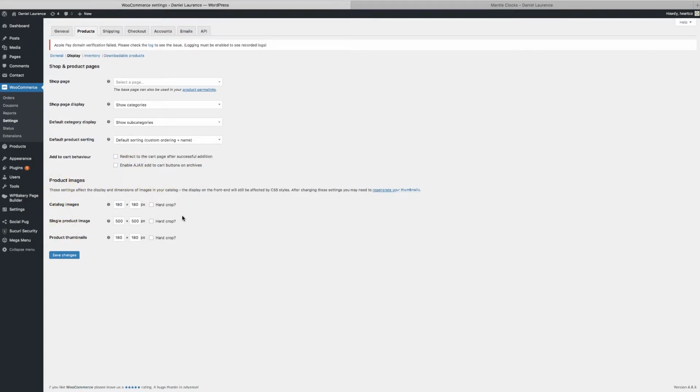Product images. This is very important if you're uploading images that are perhaps unusual sizes. This will resize the images to fit the area that they are appearing in. You can even select them to be hard cropped, which basically means no matter what, you're going to fit this size. Again, this is all relative to the theme because different themes can have different controls over this. However, it's useful to know that there is this control here. So products, general, and display.